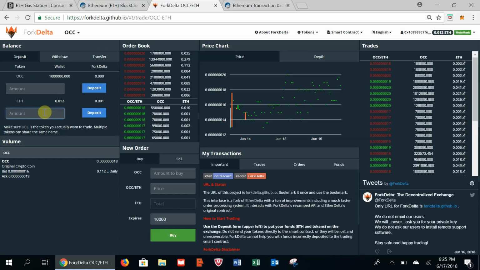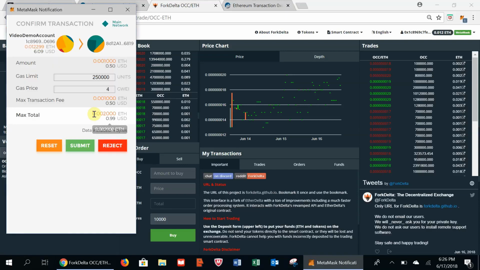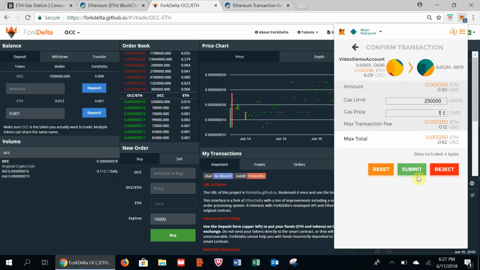So say I wanted to deposit another 0.001 Ether. I'd go ahead and enter that in this box. And I will click deposit, and there are some helpful pop-ups, and it says use this to deposit from your personal Ethereum wallet to the current smart contract, which is the labeled Forkdelta column, and click deposit. And that's going to pop up a verification page. So if you're using MetaMask, this is what that looks like, and click submit.